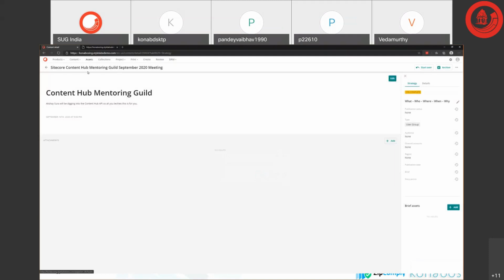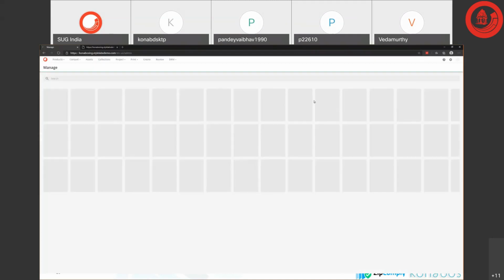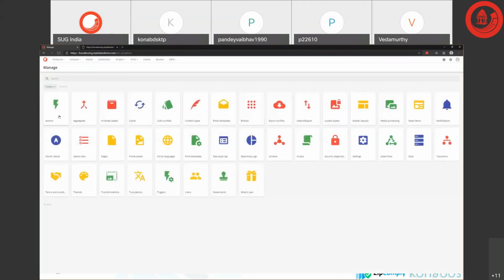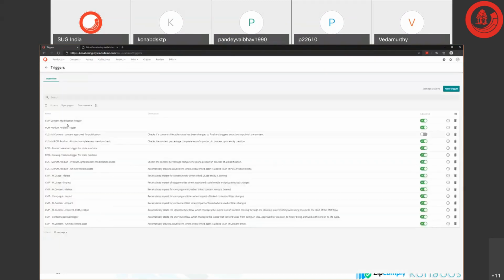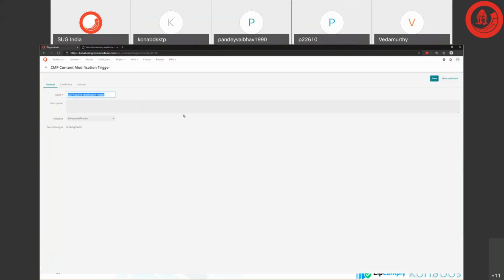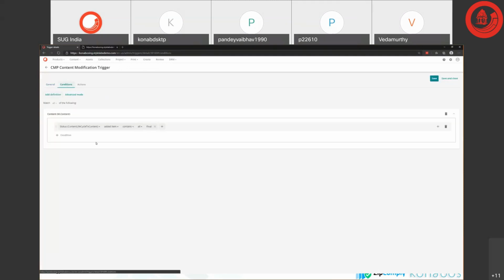Assets have a workflow, PCM products have a workflow as well. And all these workflows are modifiable. You can do things inside of these. So there's this thing called triggers, based on a certain modification of a specific piece of content or an entity. So for instance, here I'm trying to, if I see that the status of the piece of content goes to the final status, then I want this to trigger.